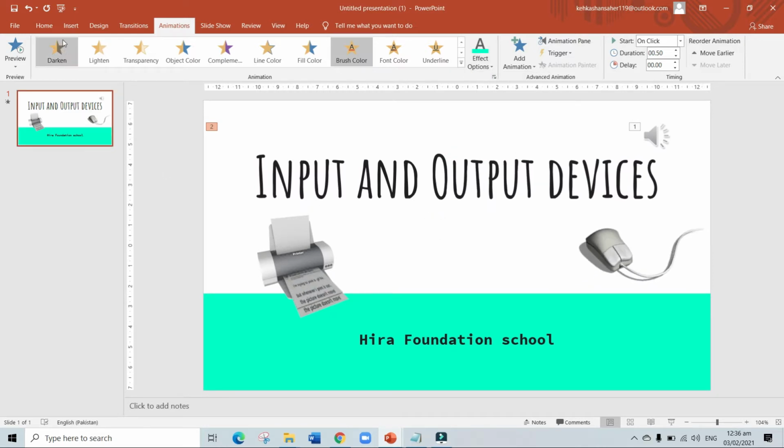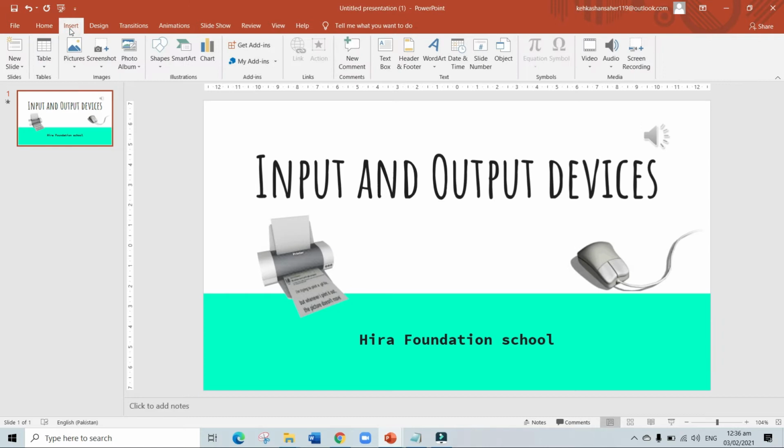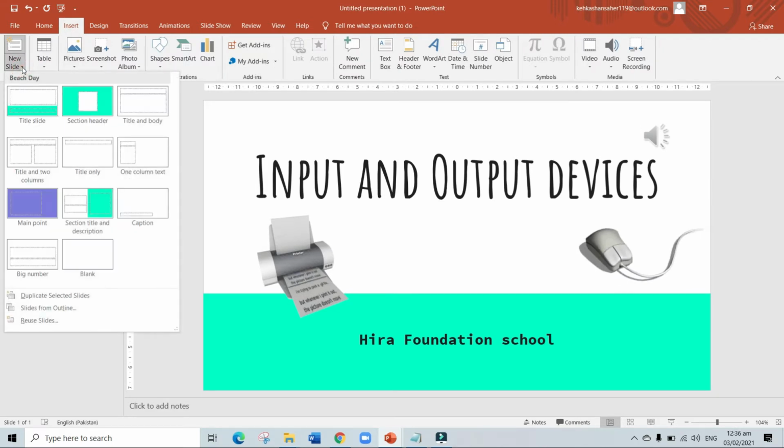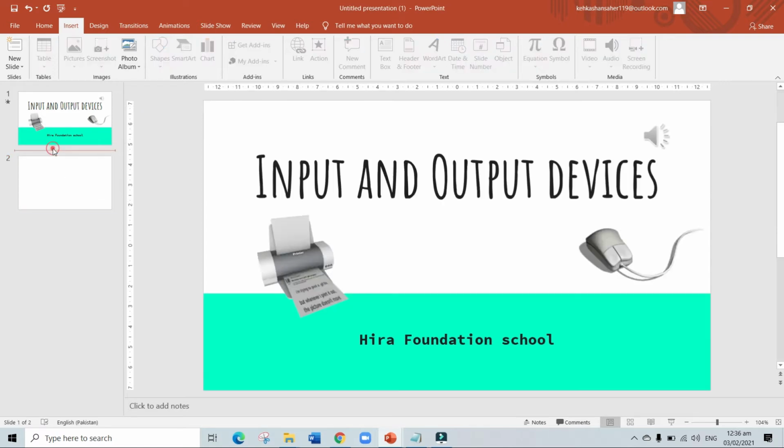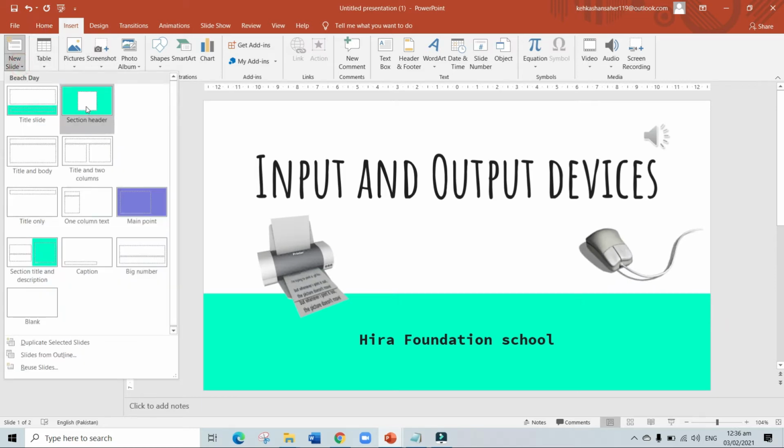And now if you need to add another slide, I'll click on Insert and New Slide, Title and Body. Or I can simply add another slide.